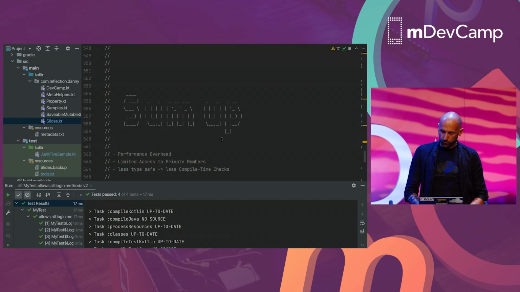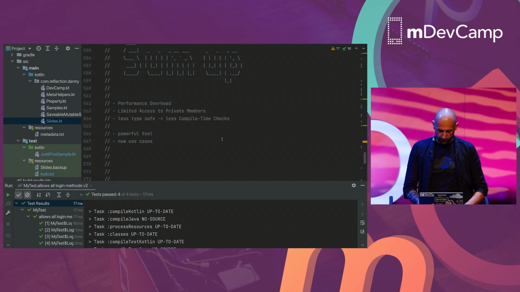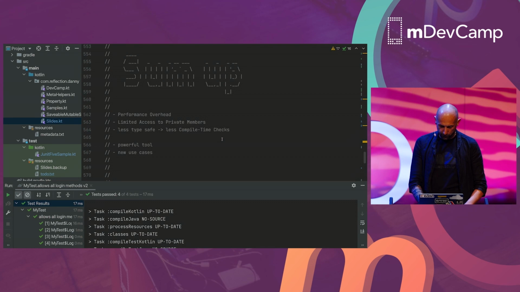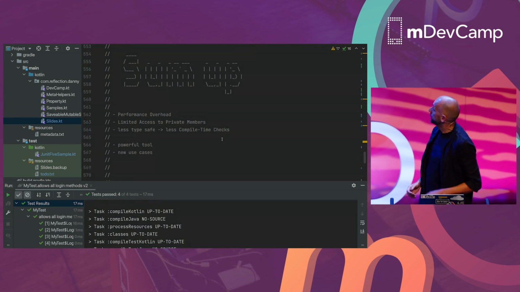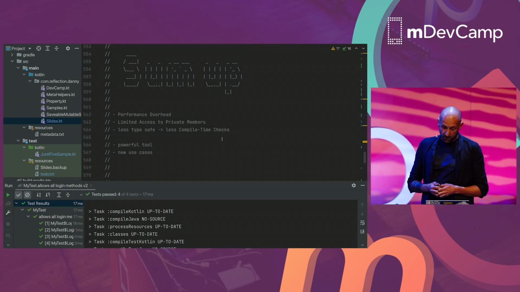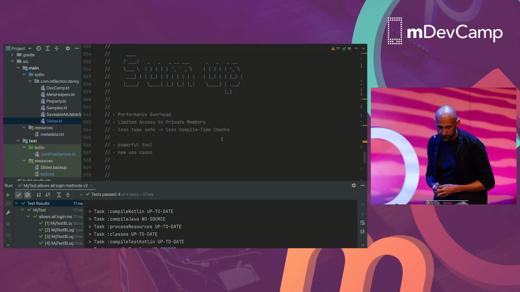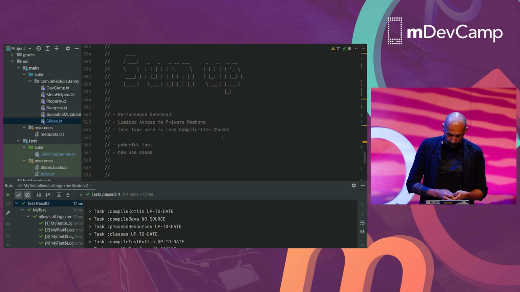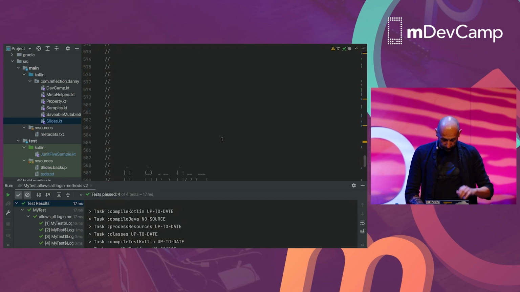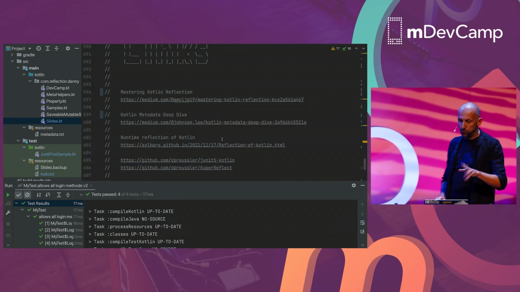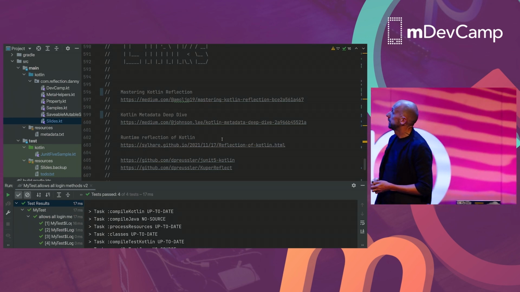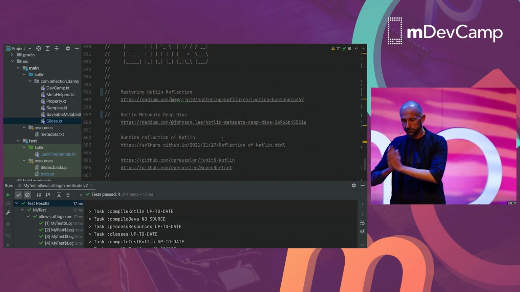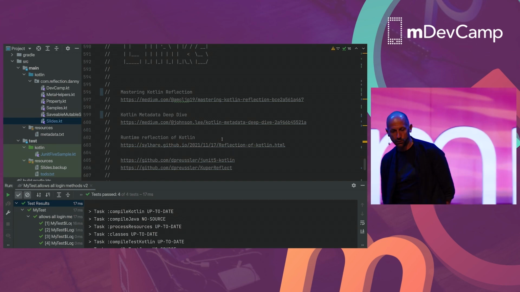Sorry that we had to rush through some topics, but yeah, 5 times rebooting the presentation is a new record. So as a sum up, we have performance overhead. Private members, for example, you can't easily access. You lose the type safety, which is the whole point of Kotlin, but it's a very powerful tool. There are some links here, and I'll put it all online afterwards. If you have some questions, shoot. And thank you. And sorry for the laptop.